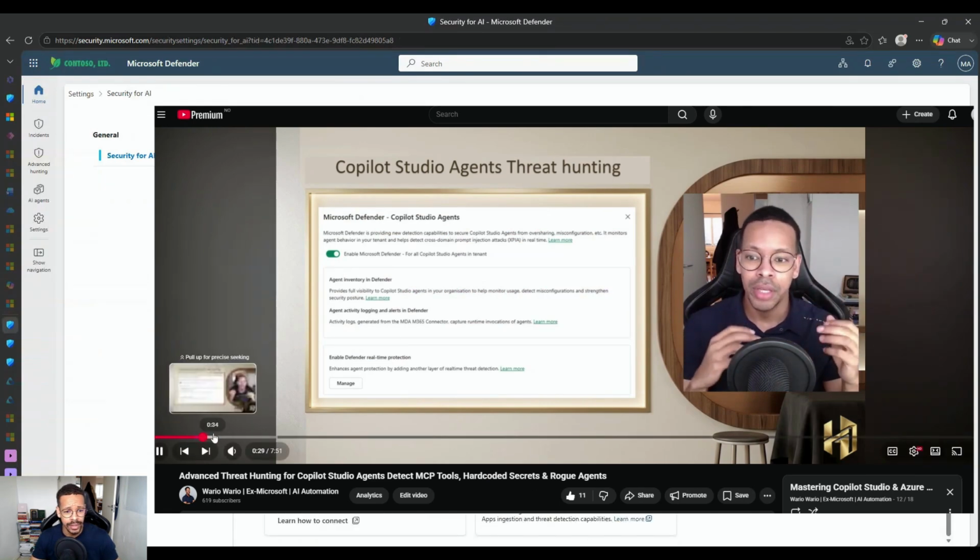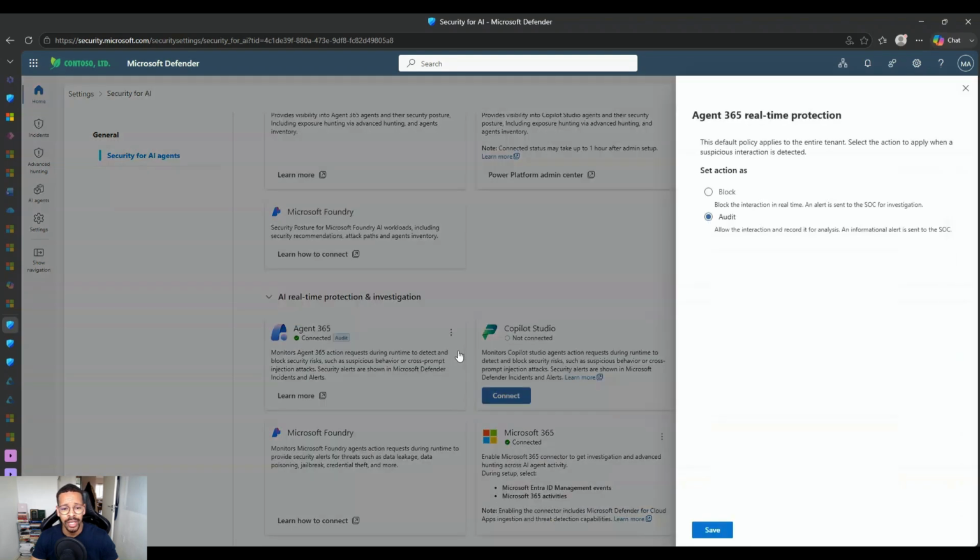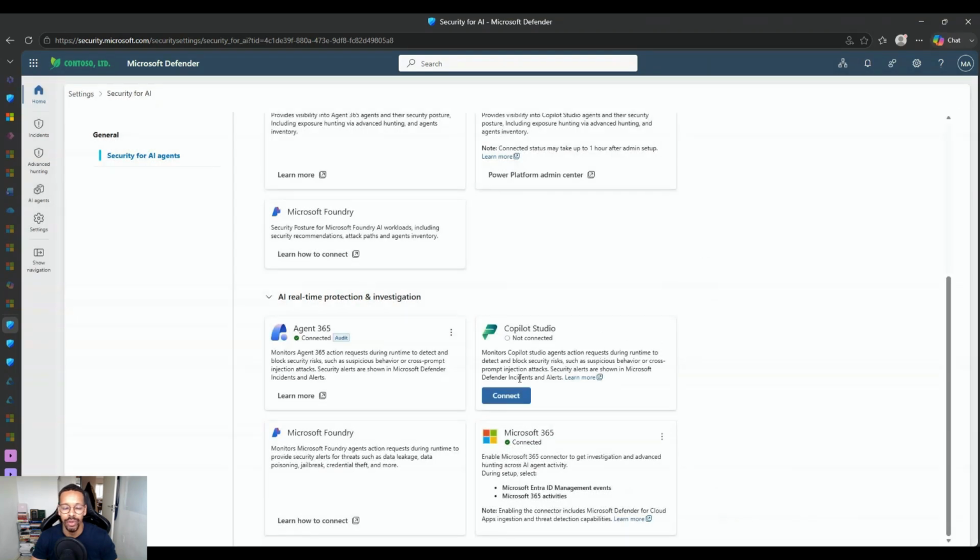In this section here, AI real-time protection and investigation, you can edit this or disconnect if you don't want this to be sent to Defender for your tenant. But what happens now is that the default policy is audit, so they are not blocked. If you want to block risky content once prompt injection is identified, then it's either blocked or audited. So this is the default. You can turn block on as the default for your tenant.